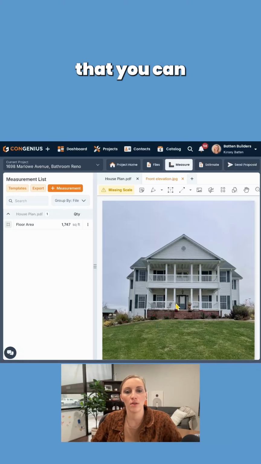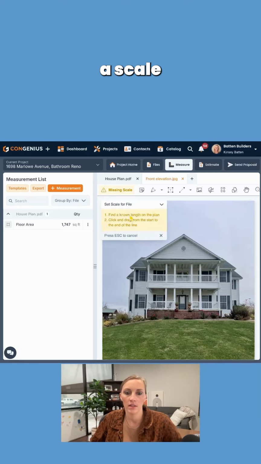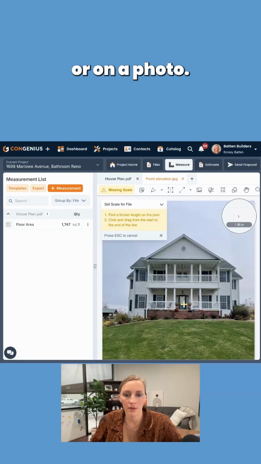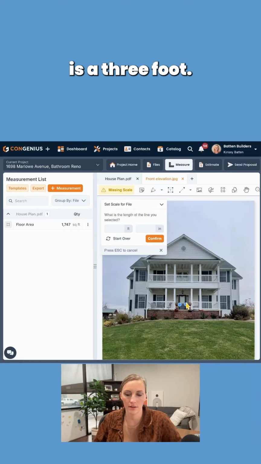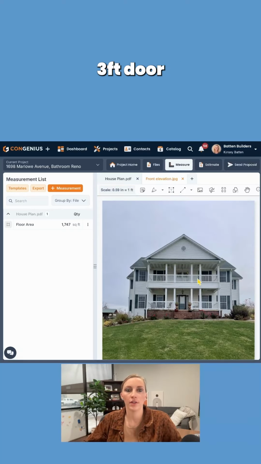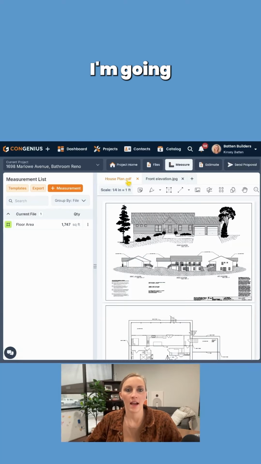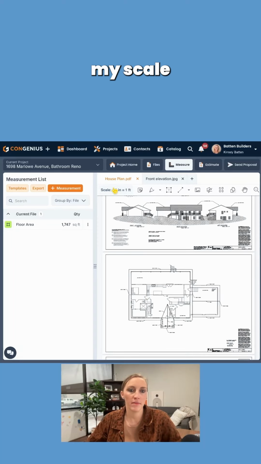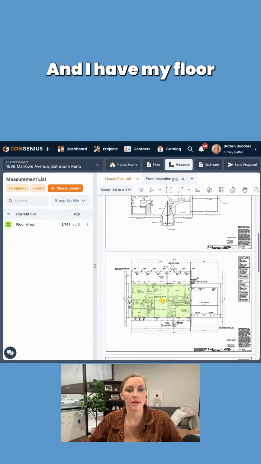So just wanted to show you that you can actually set a scale to a known length on a plan or on a photo. Let's just say this is a 3-foot door, and I have a scale set, and I can quickly get like a siding area or count of windows or things like that. So just a quick tip there. I'm going to jump back over to my house plan. I already have my scale set for this, and I have my floor area measured.